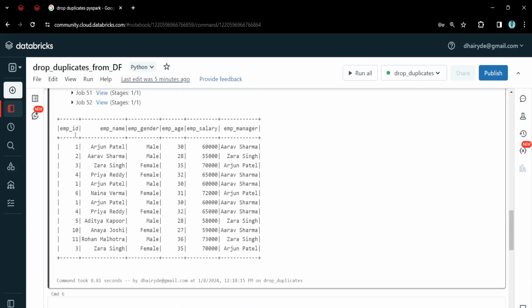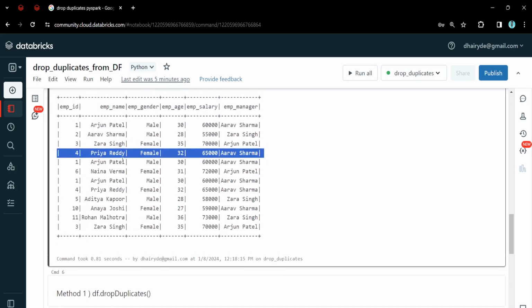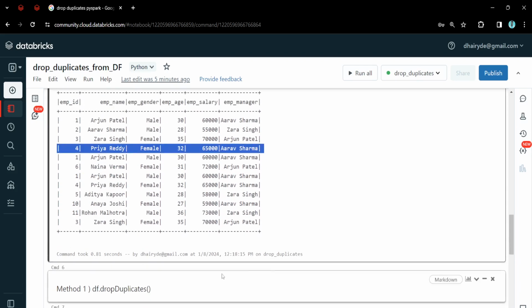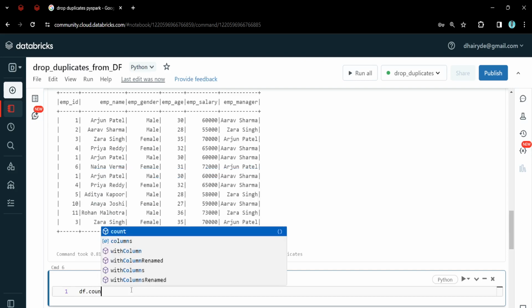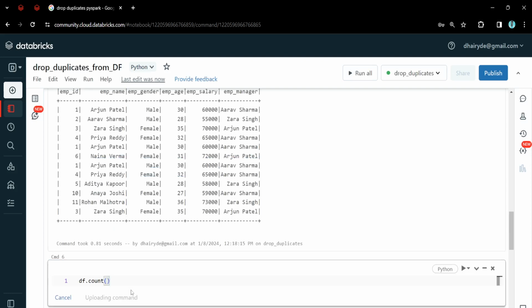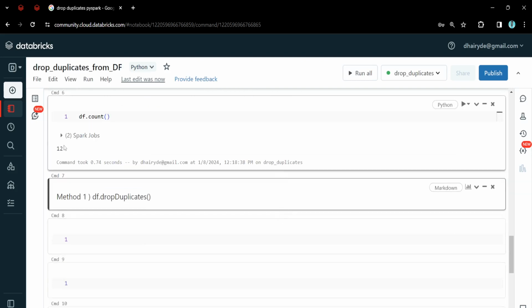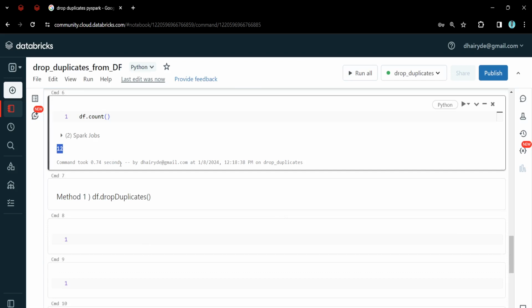Now if you see, it is the same data which we saw over there. This Arjun Patel employee is coming multiple times. Similarly, Zara Singh and Priya Reddy are also coming multiple times. So we should have only one record. Let's see the number of records in the original data frame. We can write df.count, and we have 12 records as of now, but in the final output we need only 8 records, right?